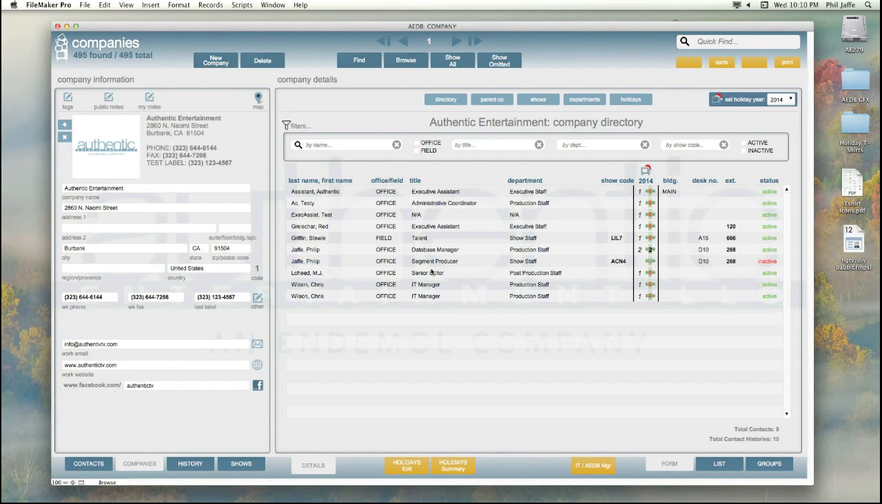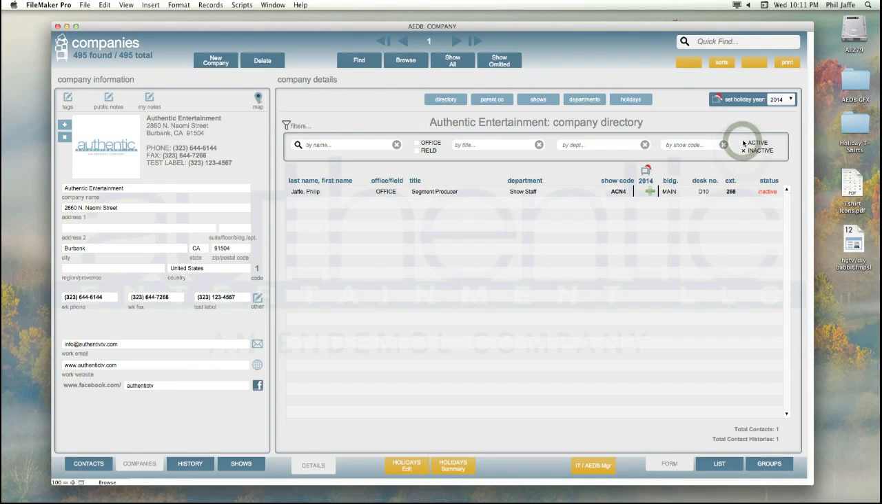Here underneath this is my job as a segment producer. Now remember, when you're in the company's form view and you're looking at a list of all of the contacts, this is not really a contact list so much as it is a list of jobs, right? These are employment histories. So you may get people showing up more than once. You're going to see every employment history of every person at this company, right? So this one is inactive.